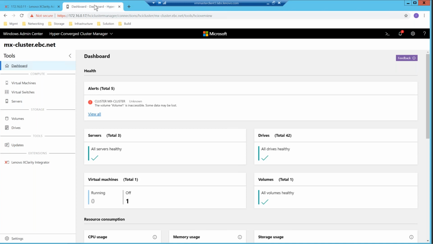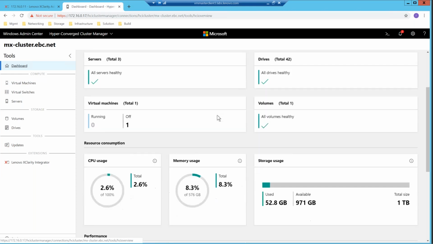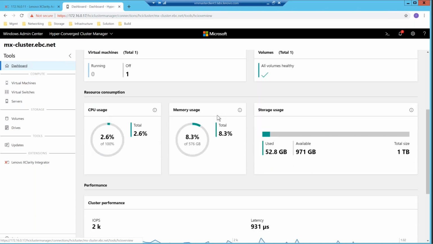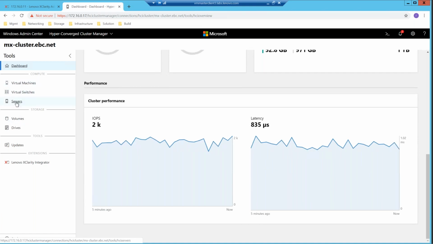And so what you see here is I've logged into Windows Admin Center. I've gone to the hyperconverged cluster manager. And what we see on the left-hand side is navigation to the standard Windows Admin Center features. So I have the dashboard that you see here. It kind of gives me that high-level view that all my drives are healthy, my servers are healthy, CPU usage, memory usage, all those kinds of things. A little bit of performance information down there at the bottom. I can get in there and manipulate virtual machines, switches, volumes, drives, those kinds of things.